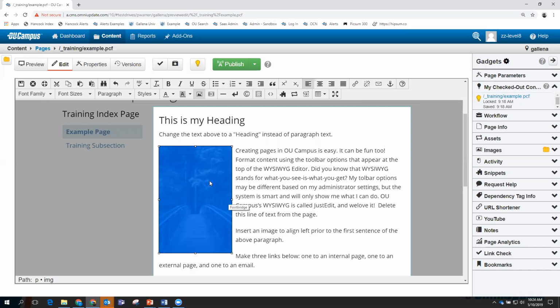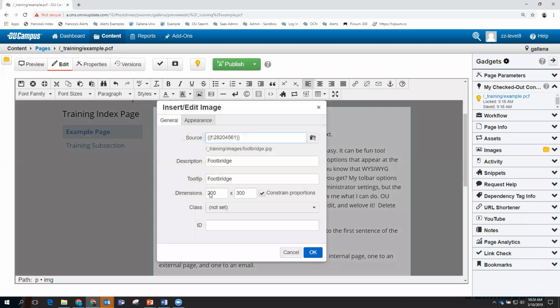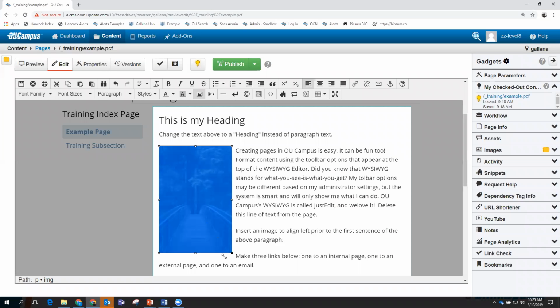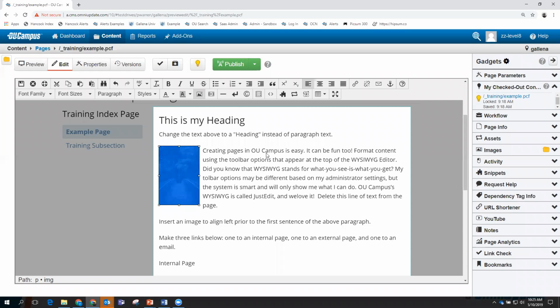Now, once the picture's in here, if I need to change the size, I can still right click on it, go to Insert Edit Image, and change my dimensions here. But maybe I'm not quite sure how much I want to change it. It's still kind of fluctuating. If I cancel this, when I've got my picture selected, we have these little handles here. We can grab one of these and drag it to the place that we want. So I can resize it directly here just by clicking the little handles that we have around it.